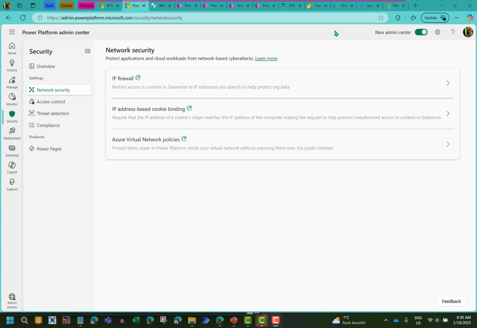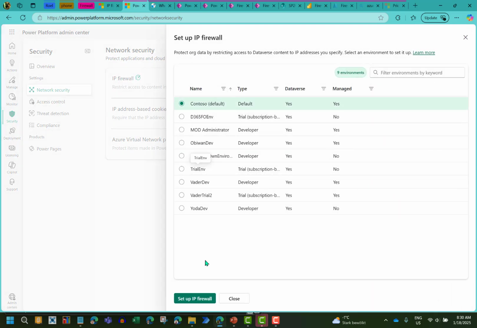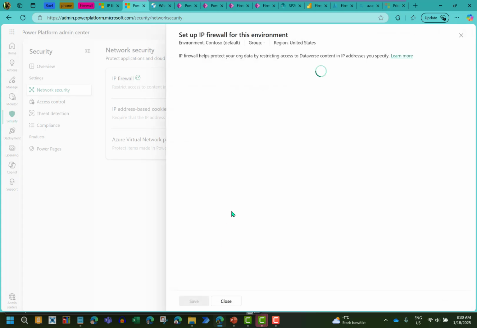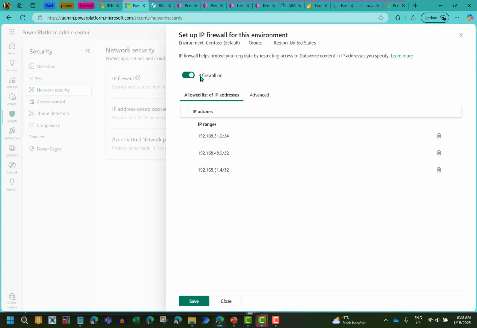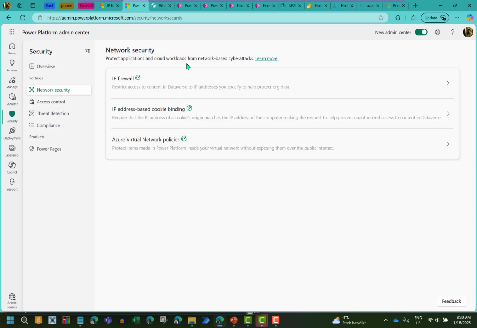Okay, I'm here in my demo environment, security section, network security, and here you have this IP firewall setting, where you can go in and set up the firewall. So in my case, it's turned on, but at the moment, my current IP address is not listed there. So if I close this and let's go back, and now let's go to Power Automate.